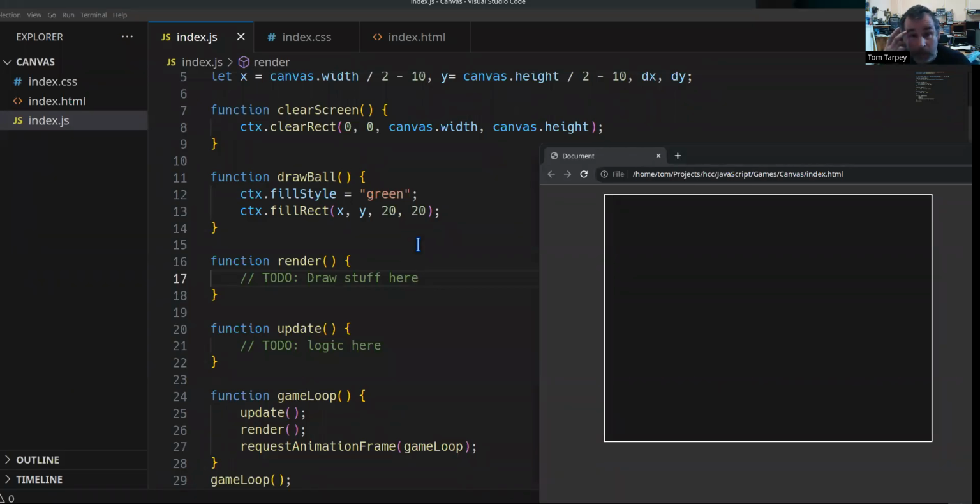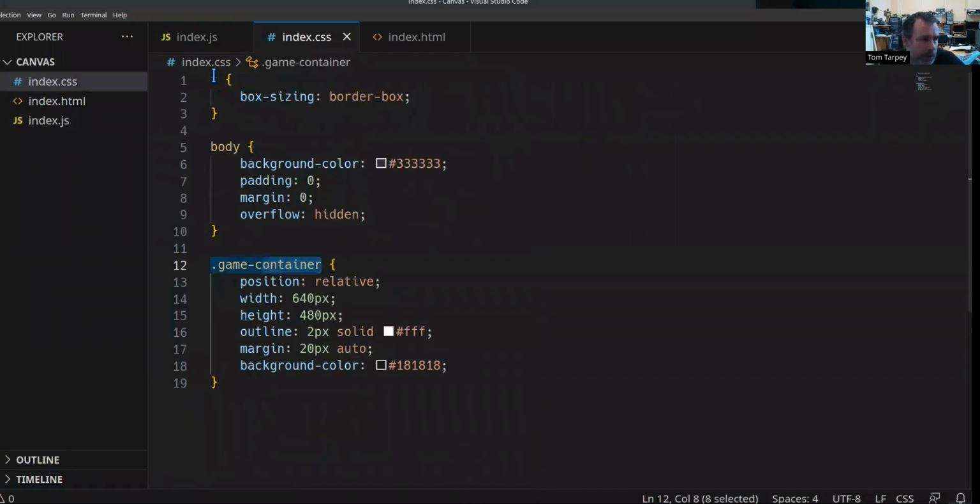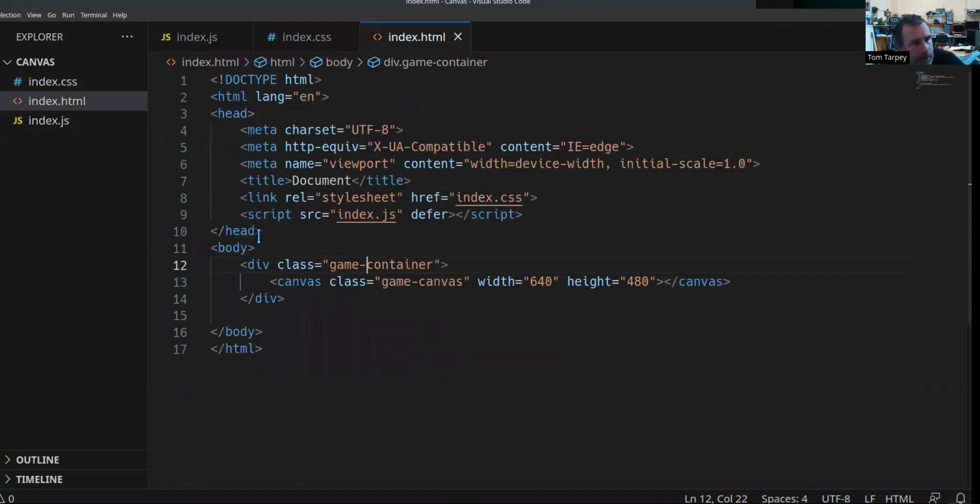Okay, so I've done a little bit of prep. We've got a CSS file with some cleanup and a basic structure for the body and some colors and general positions for the game container itself. In the HTML, we've got our standard style sheet and script links. We've got a simple container class, and then we've got this actual canvas here. I've just made it 640 by 480 to give it that retro feel like television.